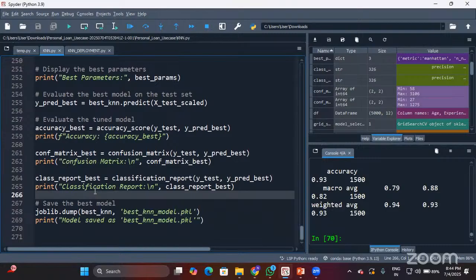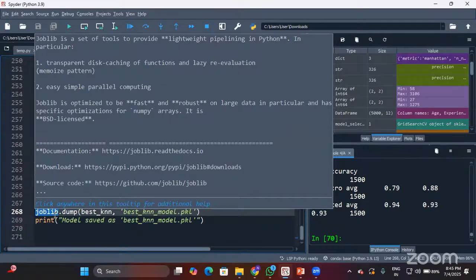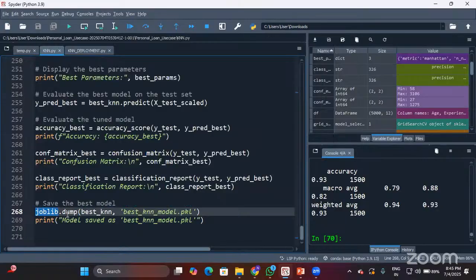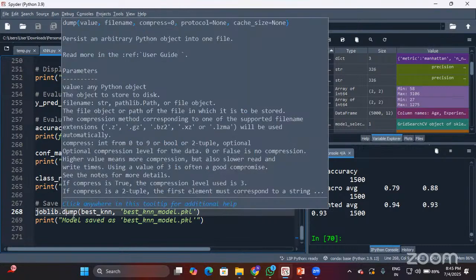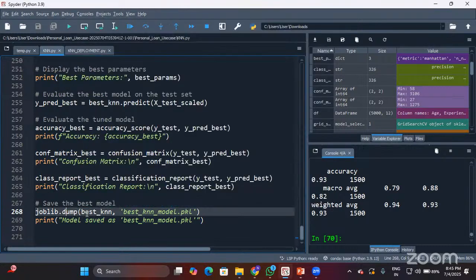Once you find the best parameters, you have the best model, and this model has to be saved to use it on new data. To predict on new data, we have to save it. So I'm saving this model, guys. We have imported joblib initially. From joblib, there is a function called dump. I am using this dump function to save the best model.